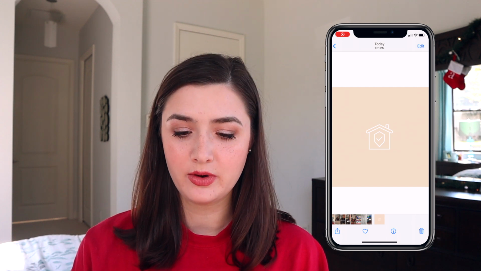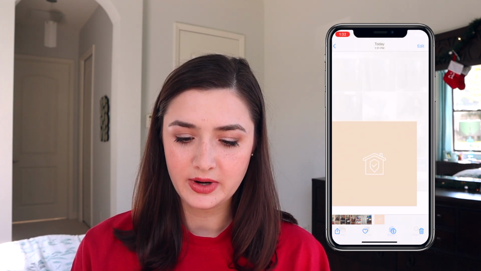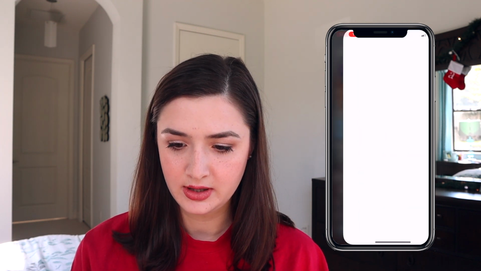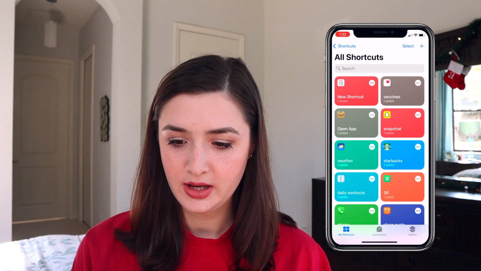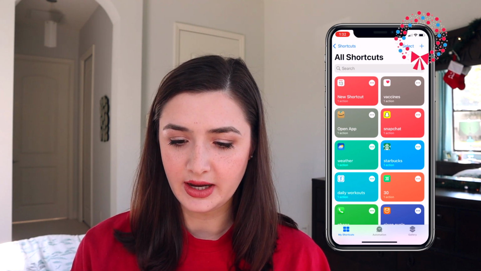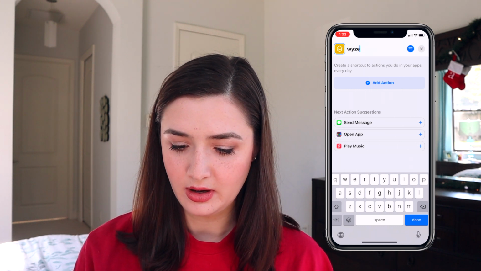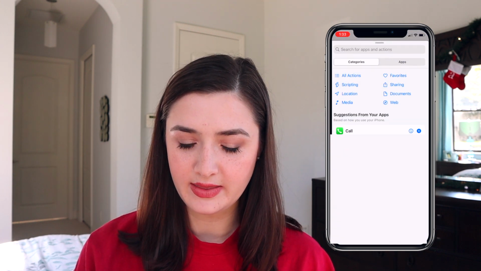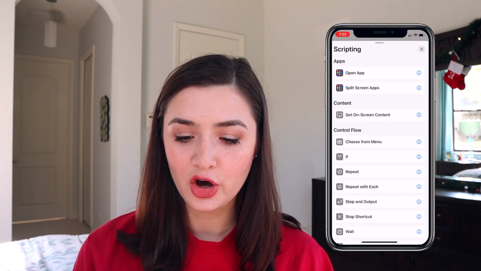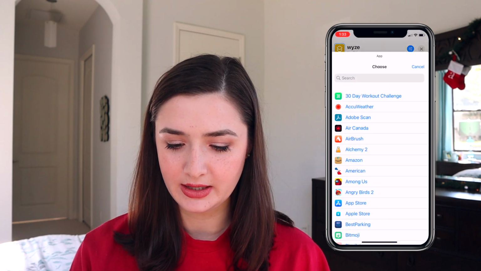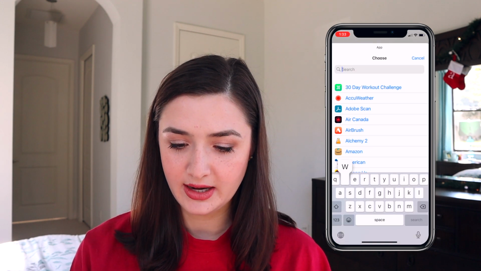Now jumping onto my iPhone, I'm just gonna screen record real quick. So I've airdropped the photo to myself. Now I have it ready to use. All I need to do is go to the Shortcuts app, and I'm going to add a new shortcut. So all you have to do is click the plus button at the top right. I'm gonna name it Wise. I'm gonna click Add Action and then Scripting, Open App, and then I will choose the app by clicking the App button and then finding the app that I'm editing, which is Wise.